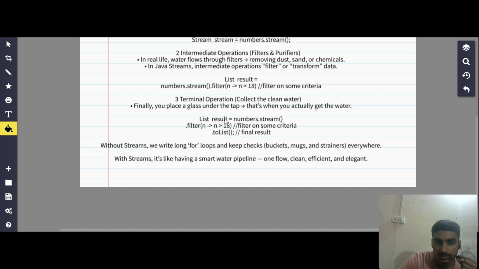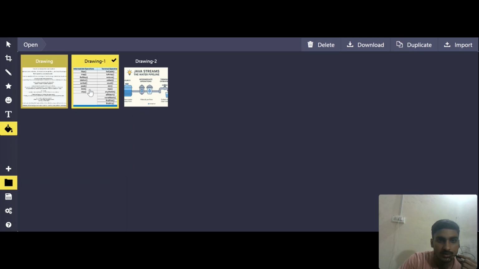You want to get it into a list, and without the stream, we write long for loops and keep checking buckets and marks everywhere. So with this stream, it's like having a smart water pipeline: one flow, clean, efficient, and elegant. I hope you understand this.